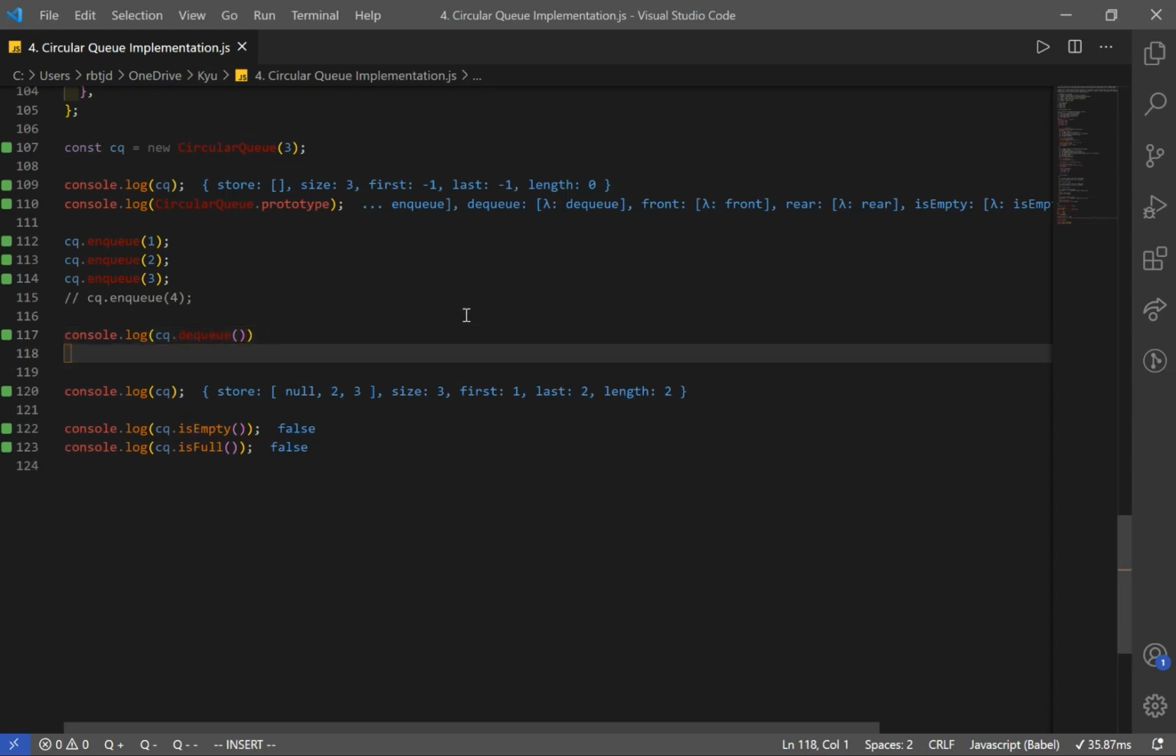Now let's try adding one more element. What we would expect? Well, before, when we just implemented the regular queue, we couldn't add the element, because even though this spot or element at index 0 is now empty, we couldn't add an element to that spot in our regular queue, and that was the limitation of our regular queue.